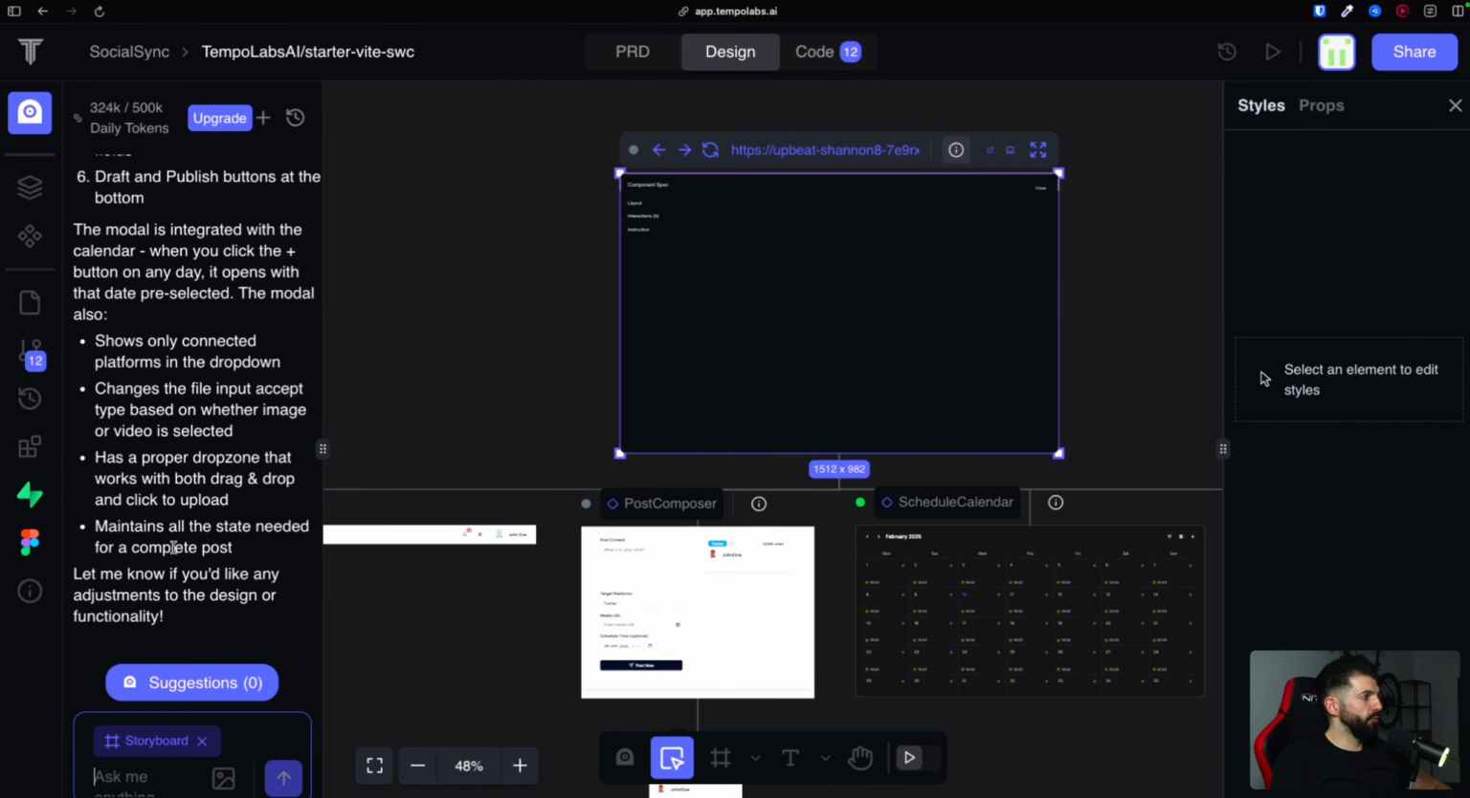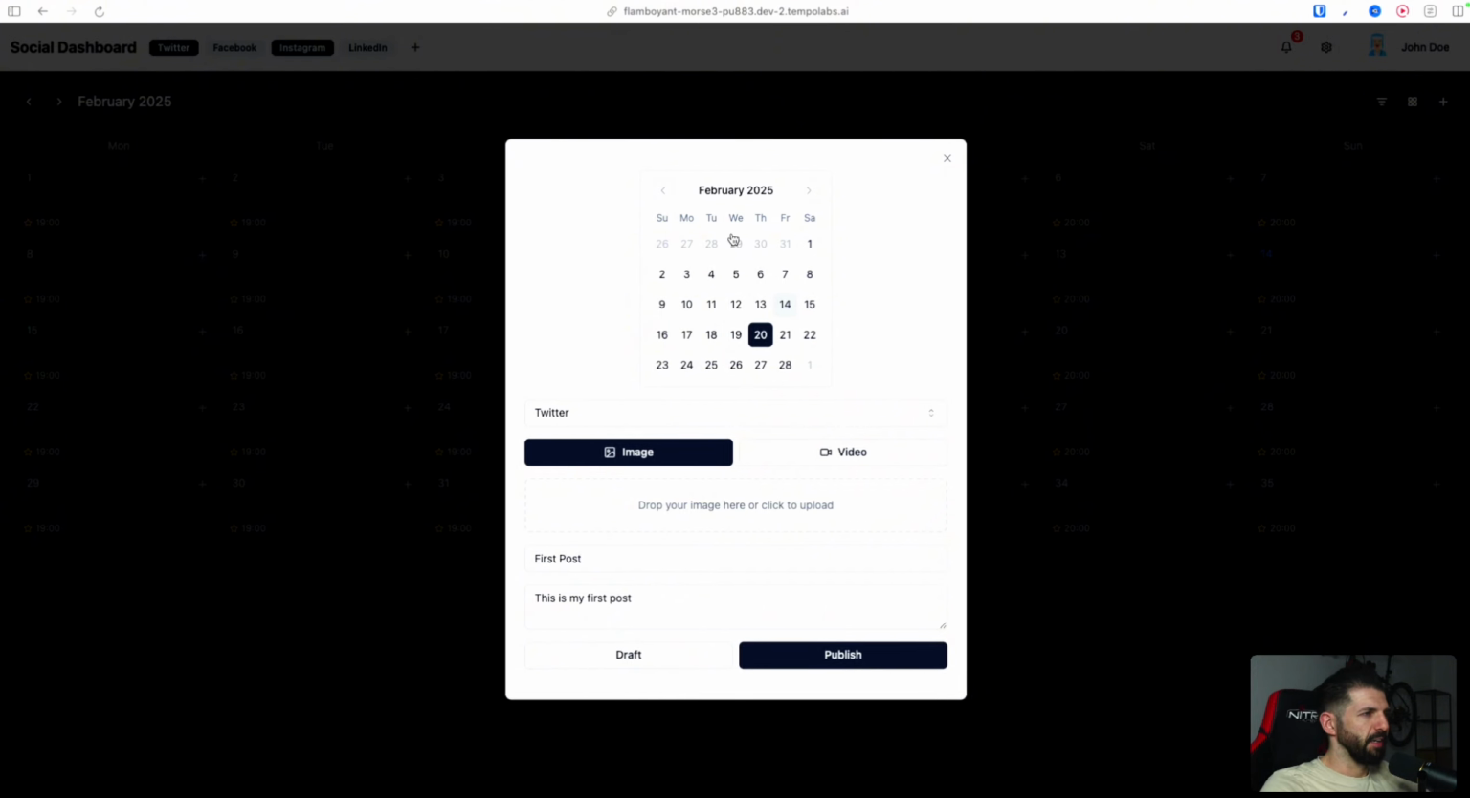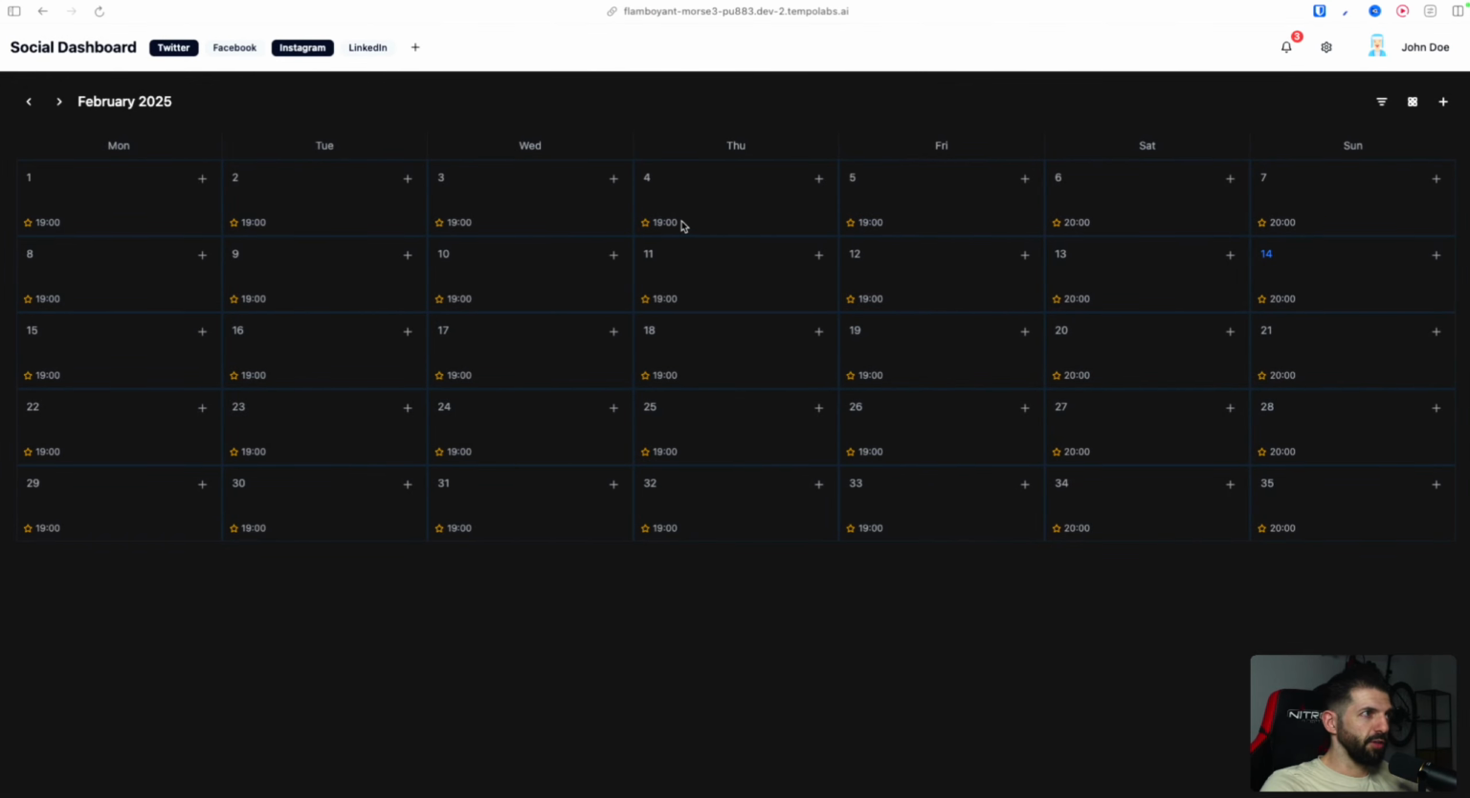So right now, as you can see, if I click the plus sign, I can basically choose a day. Unfortunately, I can't choose a time, a posting time, right? And this is vital for social media posts. Also, when I try to upload an image, nothing happens. Okay, so I want to first ask Tempo Labs to change the ugly calendar here to something, well, more suitable. And also I want to add the functionality that I can basically put the post inside of the corresponding day with the correct time, right?